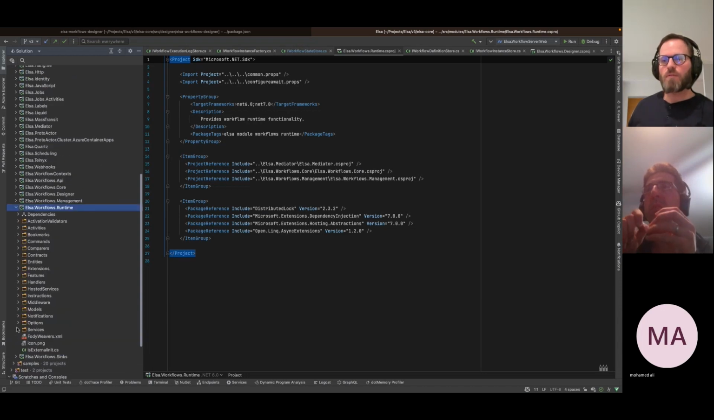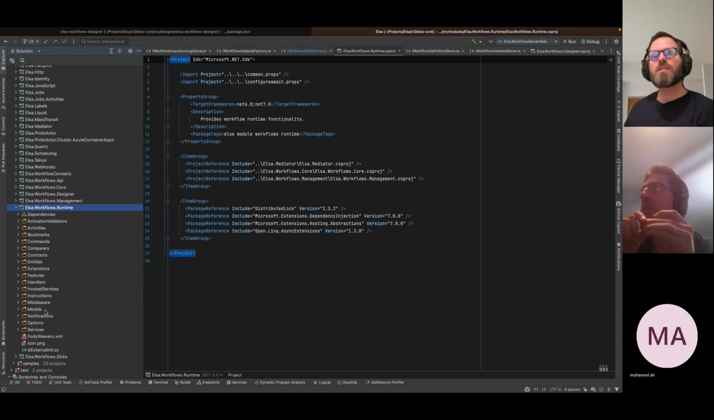Is Elasticsearch used for the log only, or for all the stores? There's only an implementation for the workflow instance store and workflow execution log store, but it could also be used for other stores if we wanted to. But I don't think at this point, at least, that it adds much value. But maybe that will change in the future.